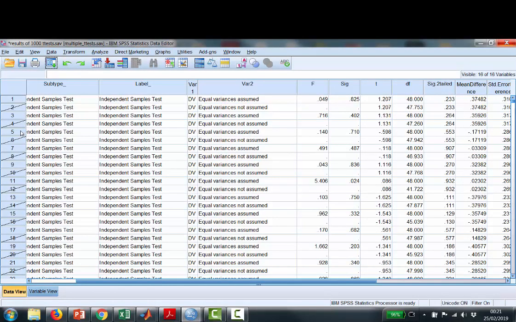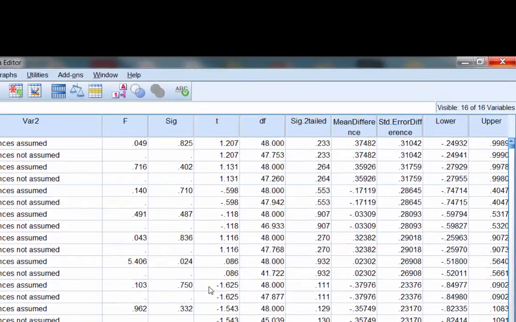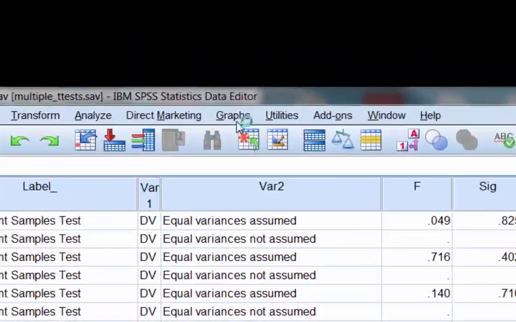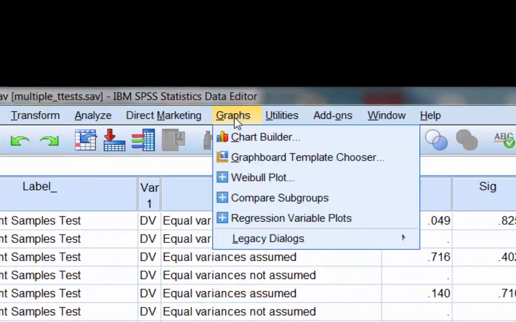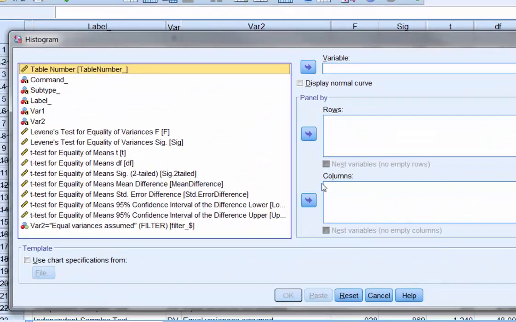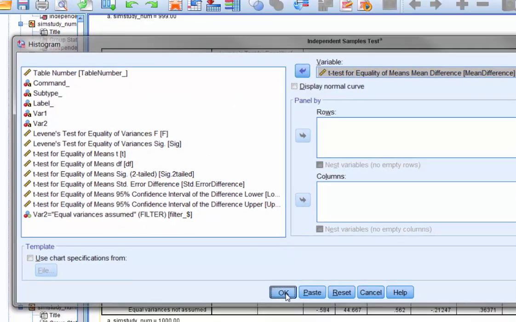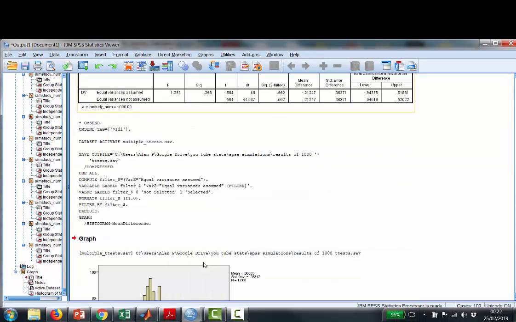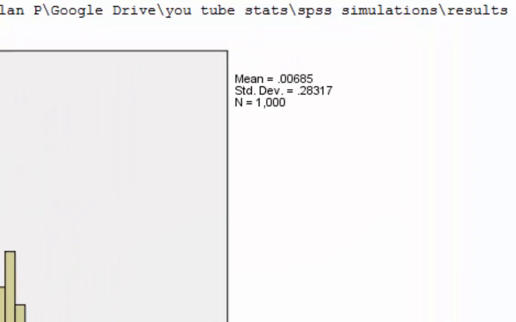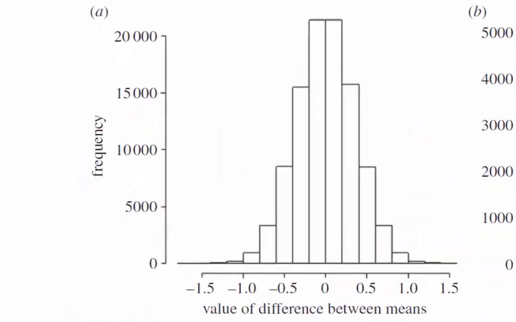Let's first of all produce a histogram of the mean difference between the groups, and there's a nice variable, mean difference, here, which is what we want. So we're going to do graphs. I prefer the legacy dialog for the histogram, which I'm going to use. So I'm just going to use the mean difference as my variable and plot a histogram. Okay, and we see we get a nice t-shaped distribution. The mean is very close to zero, and we can see we've reproduced Colquhoun's result.